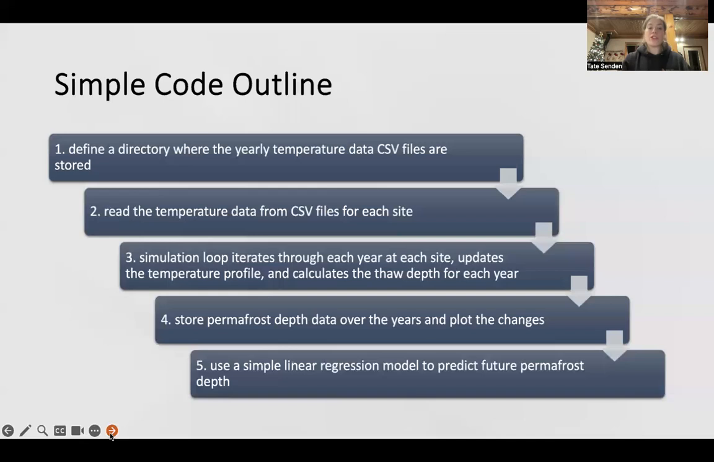And then finally, I want to use a simple linear regression model to predict future permafrost depth if all goes well.